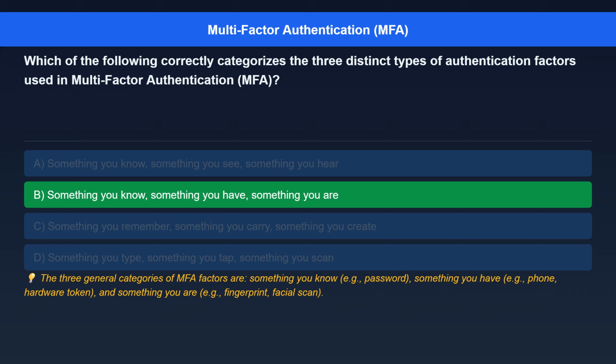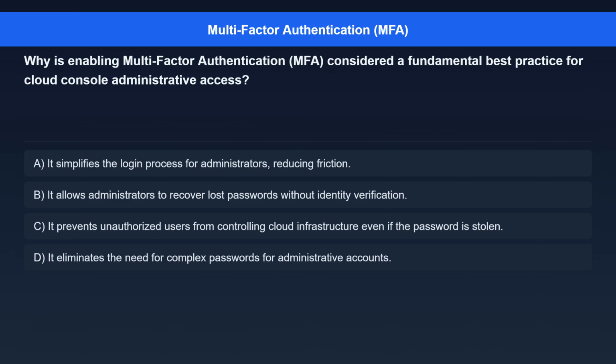The correct answer is something you know, something you have, something you are. Here's the explanation. The three general categories of MFA factors are something you know, e.g. password, something you have, e.g. phone, hardware token, and something you are, e.g. fingerprint, facial scan.